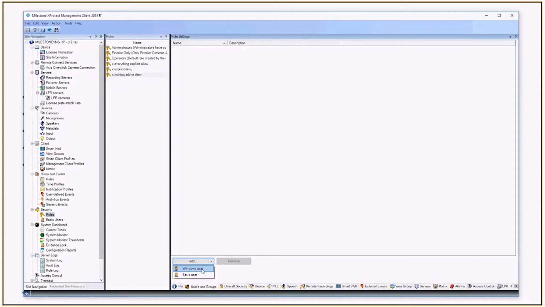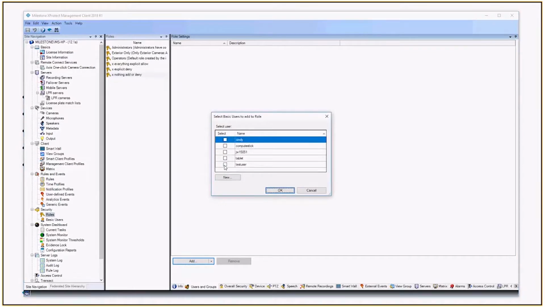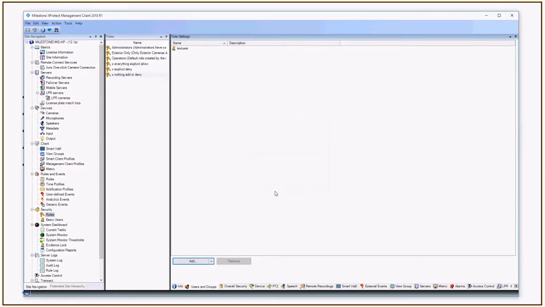And that's how you would add a Windows user or group into a role within Milestone. But today we're going to be doing basic user. So I'm going to choose basic user, choose test user, click OK. So now this test user is a member of this nothing, add, or deny role. So that's how you make that association between the two of them.